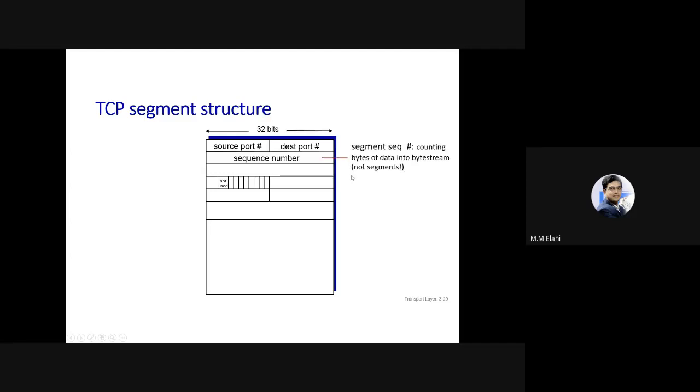Now there is another field called sequence number. Some of these fields will be used to synchronize. Since TCP is a reliable protocol, these numbers will be used to ensure that sender and receiver know each other's state. That means when the sender sends some data and the receiver sends some acknowledgement, then the sender will know which data is received by the receiver and which data is not received, so that it will be able to retransmit. So there are some fields. First one is sequence number.